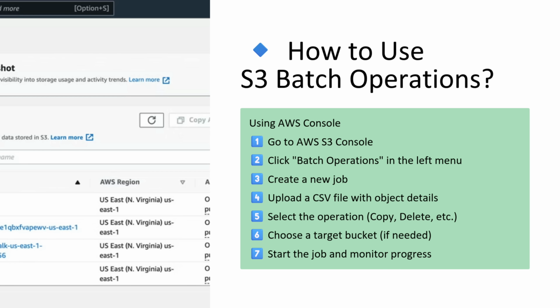Now we will see how to use S3 Batch Operations. For that, you have to go to the AWS S3 console, click on Batch Operations in the left menu, create a new job, then upload the CSV file with the object details, then select the operation. Operation can be copy, delete, etc. Then choose the target bucket if needed. Then start the job and monitor the progress. We will see how to do that.